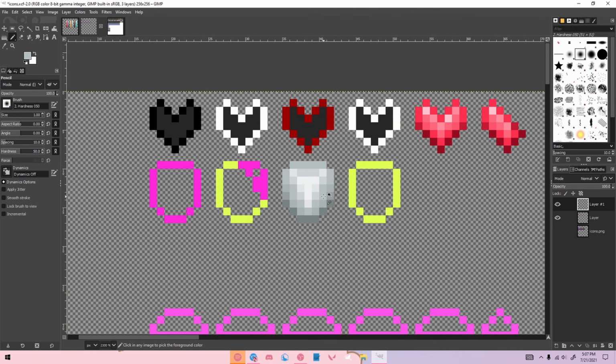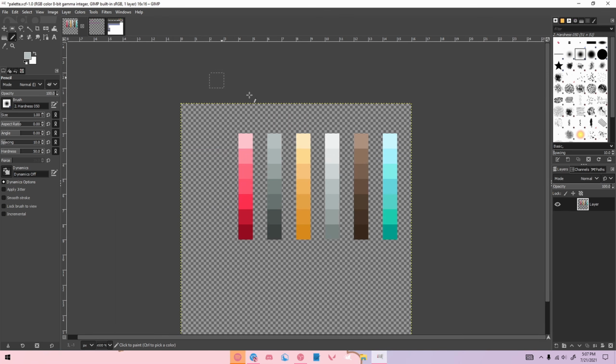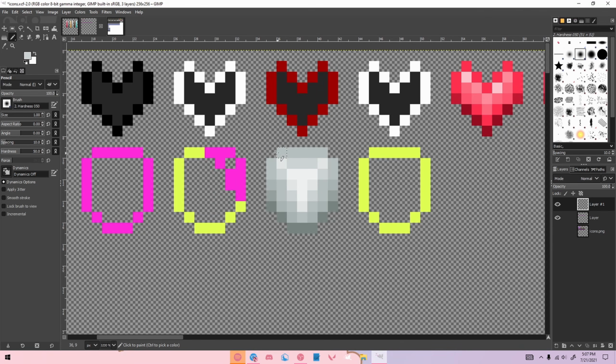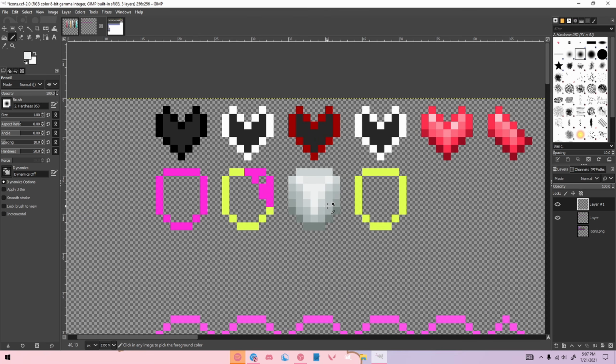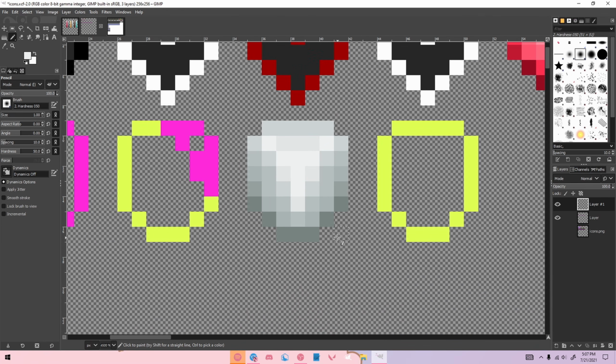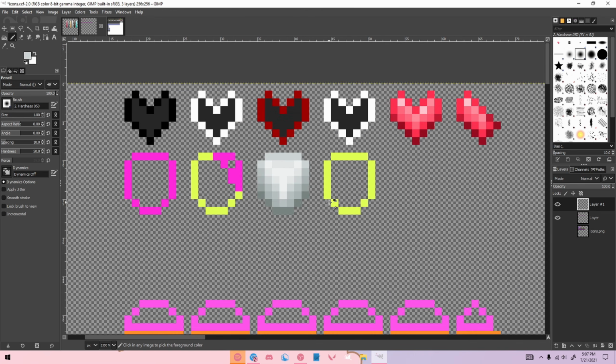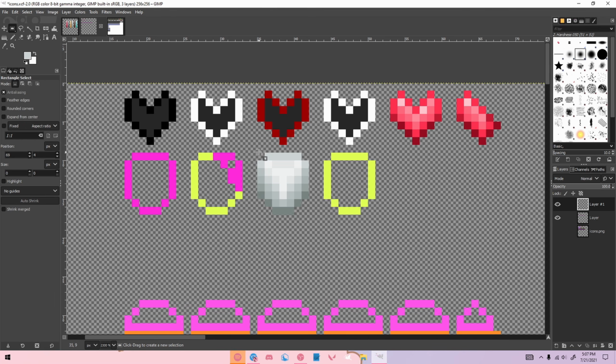I don't know how I feel about this little shield thing that I just did. I feel like it just looks weird. I don't know how to fix this. I've basically just done a gradient. I don't know. I'm gonna look in game with this to see when I want to change it, but I'm not really sure how that looks.